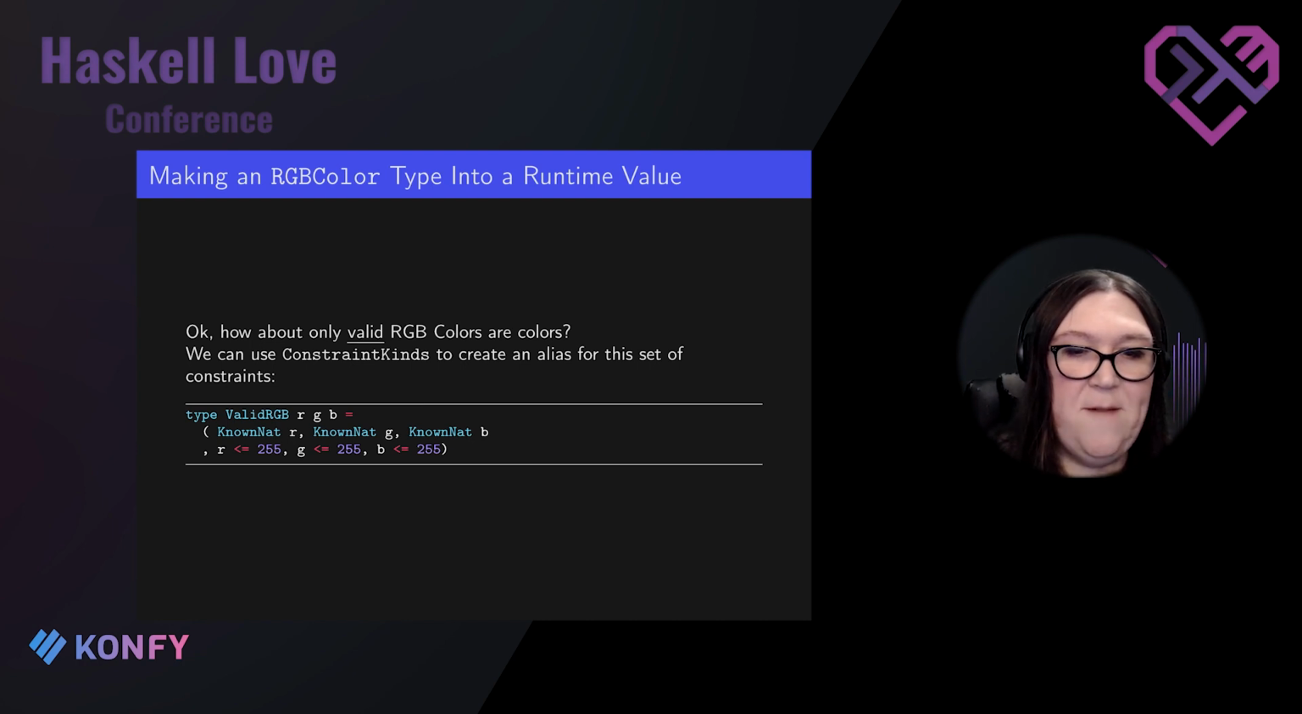And an easy way for us to do that is to use this extension called ConstraintKinds that lets us define an alias over a set of constraints. So a valid RGB triple is going to be one where all of the parameters are known Nats, which means they're some number, some type level number, and that they're less than or equal to 255. And that less than or equal to there is a constraint. So that's just a type class constraint like anything else.